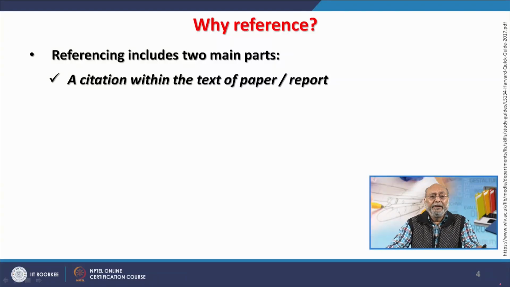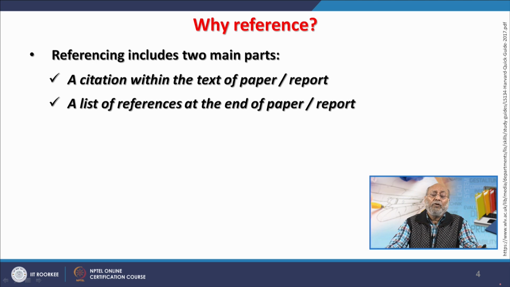Now, there are two parts, as indicated earlier. One is the citation within the text of the paper. If I have gone through a paper, found it useful and want to mention it, I should mention it in the body of the text, and then also give complete details about that reference lastly in the list of references.